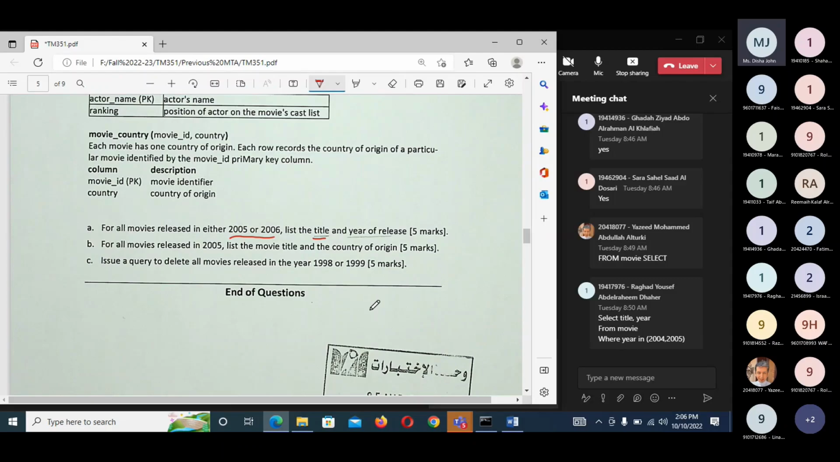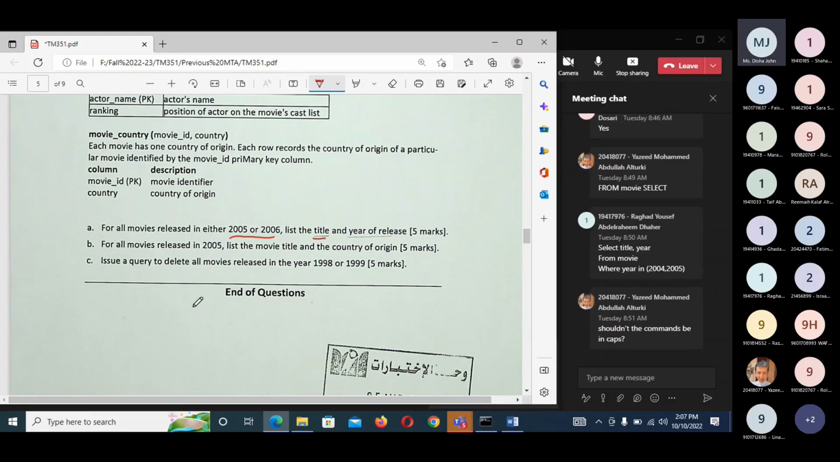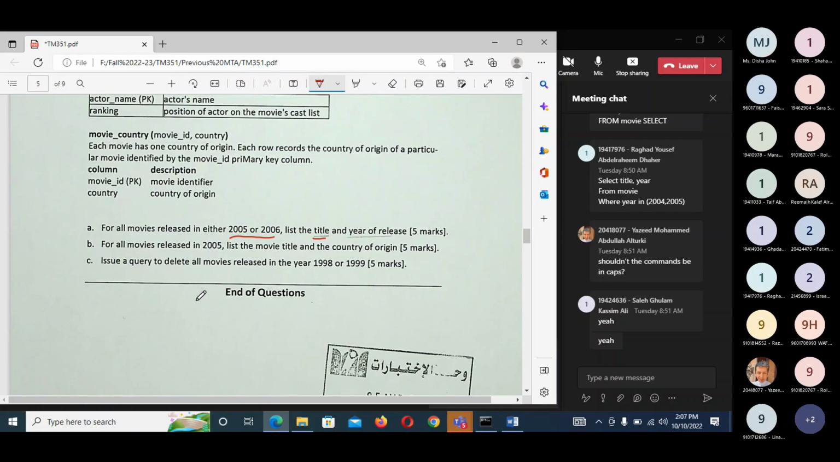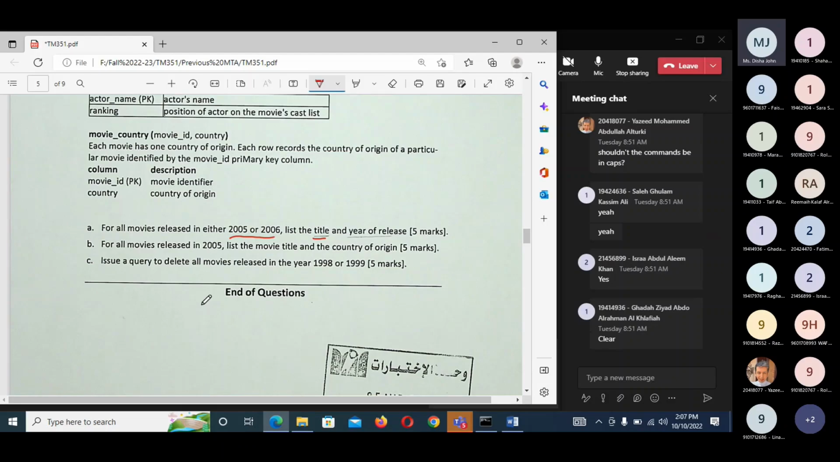Yes, Ragad, it is also correct. You can use the in operator if it is a list. So here you used the parenthesis, but when you use the in operator, you have to use the square bracket because square bracket will represent the list. So if you are writing the in operator, you have to represent this as a list. You have to use the square bracket. Clear? No matter, you can write either in capital letter or in small letter.